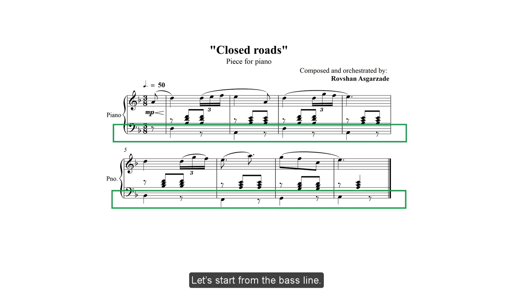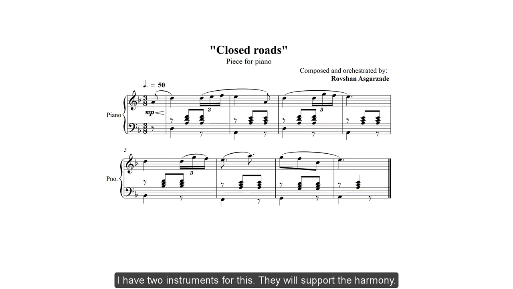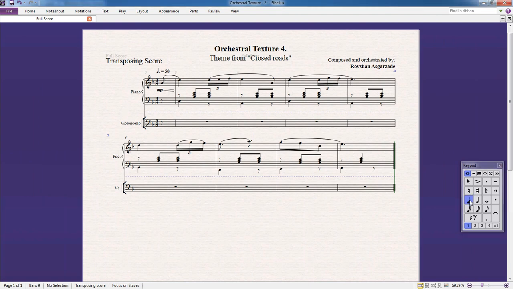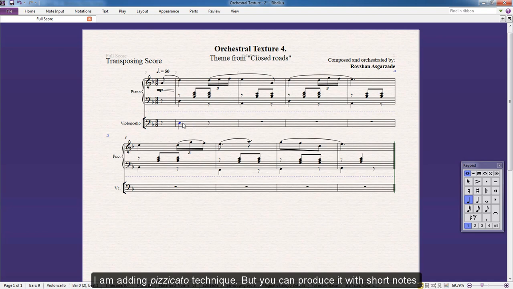Let's start from the bass line. I have two instruments for this. They will support the harmony. Okay, I give the bass line to cellos. I'm adding pizzicato technique, but you can produce it with short notes.